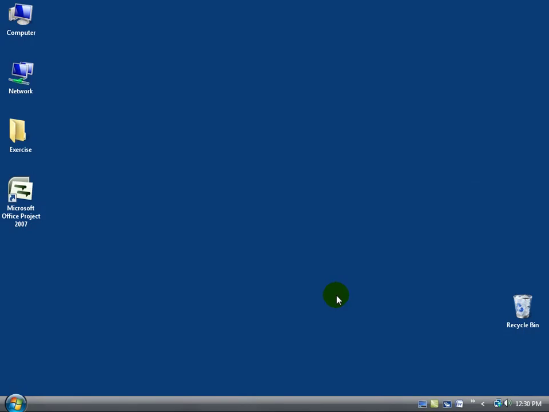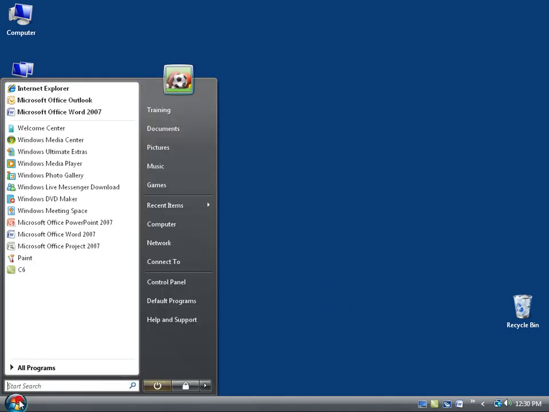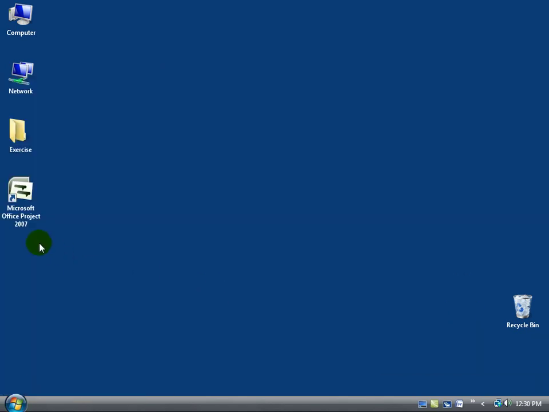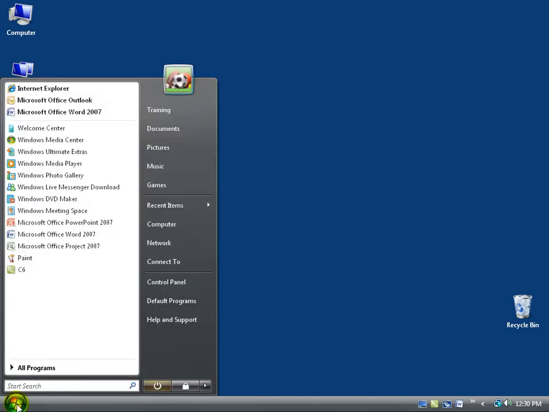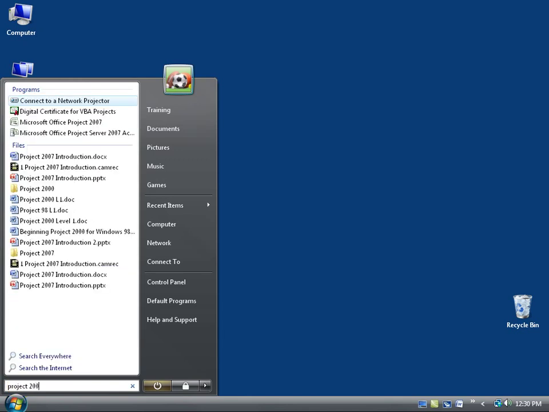First thing we want to do is to open up Project 2007. Now you can either come down here and click on the Start button, or if you're like me, you added a shortcut to the program on your desktop, and you can learn more about this in the Windows Vista training videos. But if you want to create a shortcut like I did on the desktop, come down here, click on the Start button, go to the Instant Search field and type in Project 2007.